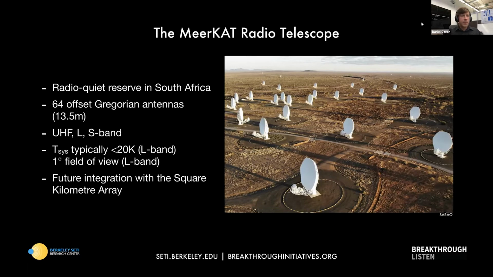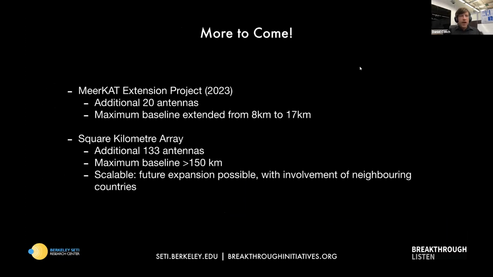It's offering UHF, L, and S band observing bands, and will be integrated with the Square Kilometre Array in future. And there's more to come. There's the MeerKAT Extension project in 2023 with an additional 20 antennas, and the maximum baseline will be extended. So that means one can observe with higher resolution. And then ultimately, there'll be integration with the Square Kilometre Array, which is an additional 133 antennas and greater baselines, and future possible expansion with neighboring countries.